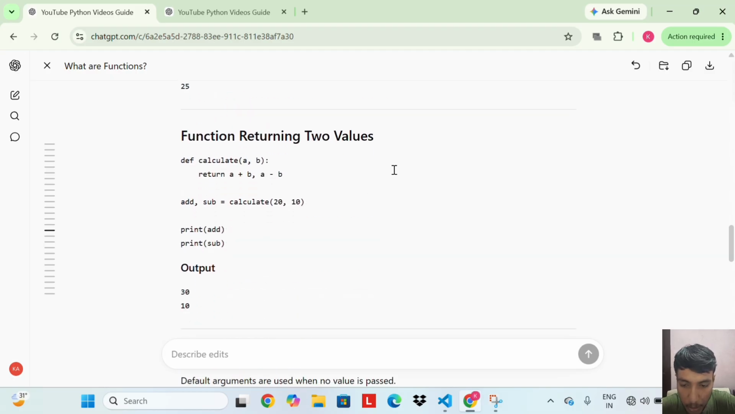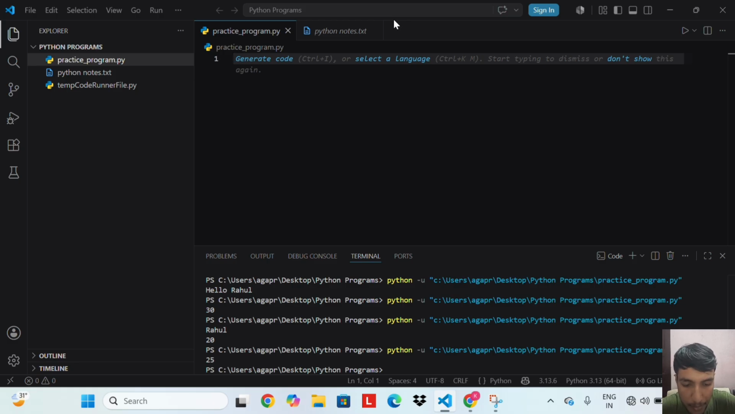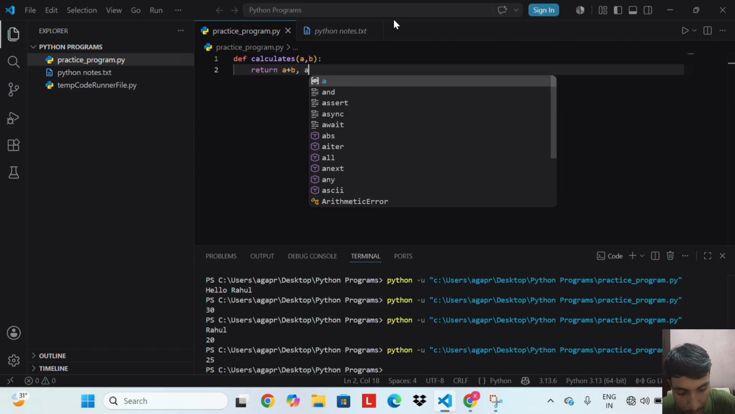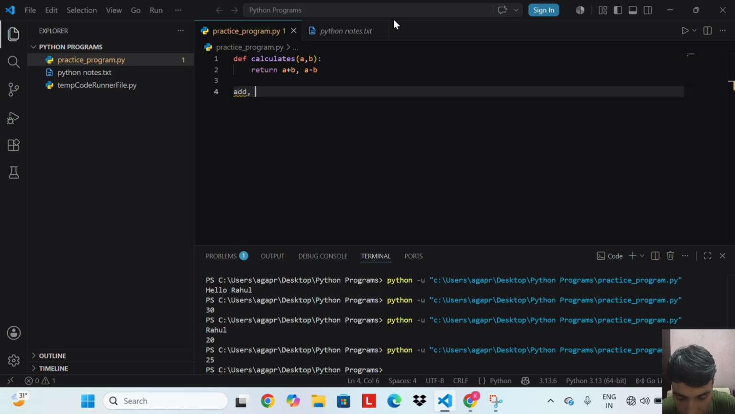Function returning two values. So let's do an example of a function returning two values. def calculate(a, b): return a + b, a - b. add, sub = calculate(20, 10).